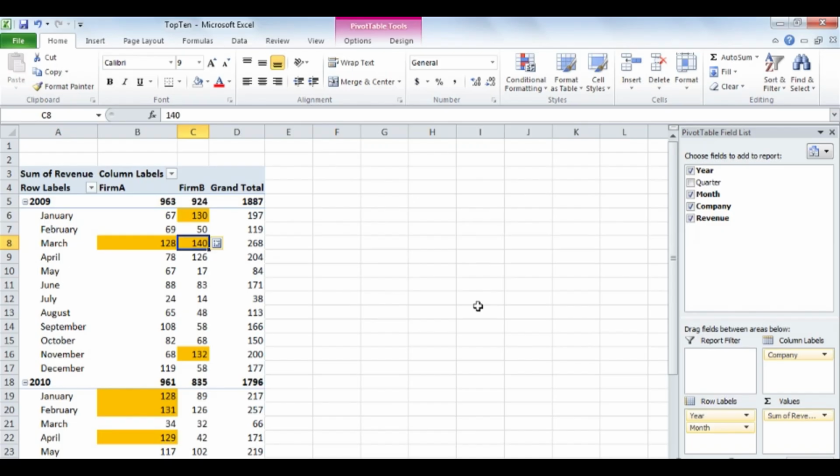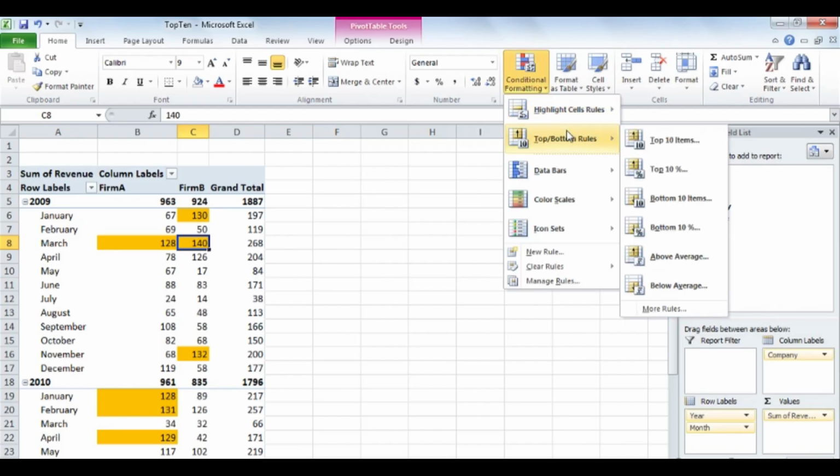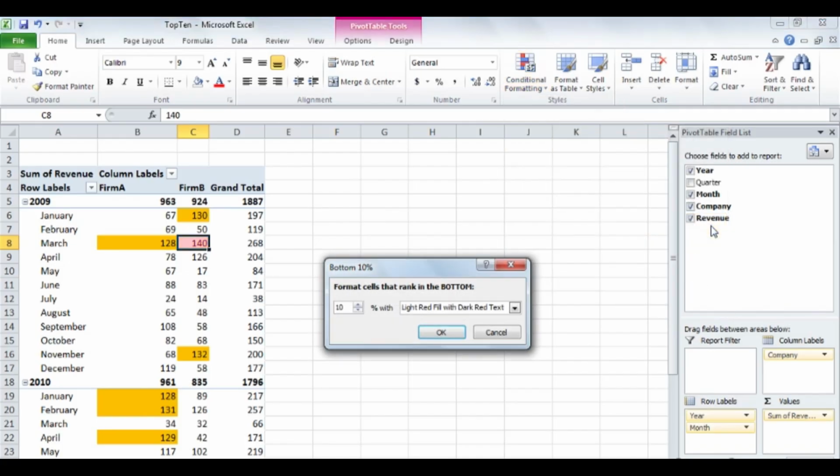I'd also like to give you an example of how to create a bottom percentage format. So let's say that I want to find the bottom 33% of the values in this pivot table. To do that, click any data cell in the pivot table. One is already selected, then click Conditional Formatting, point to Top/Bottom Rules, and then click Bottom 10%. In this case, I want to identify the bottom 33%. So I will delete the 10 in the percentage box and type 33.